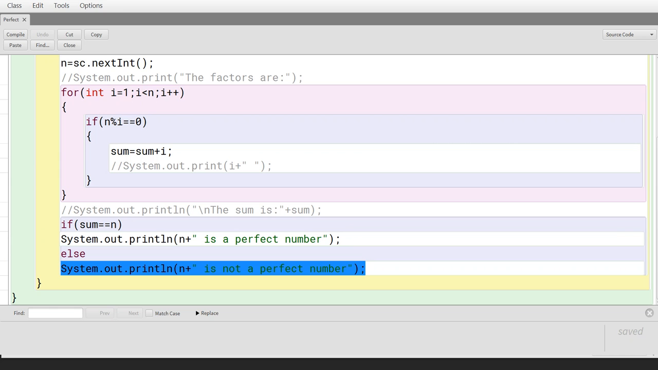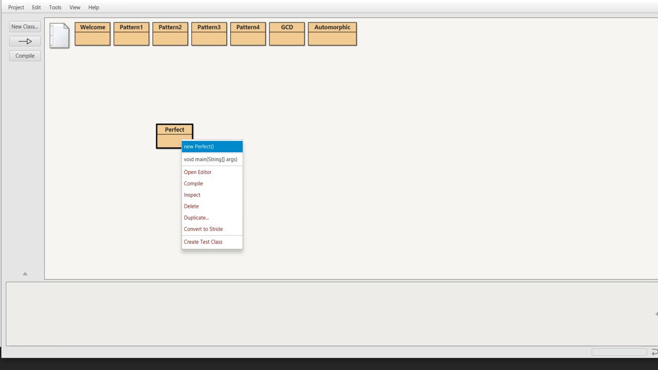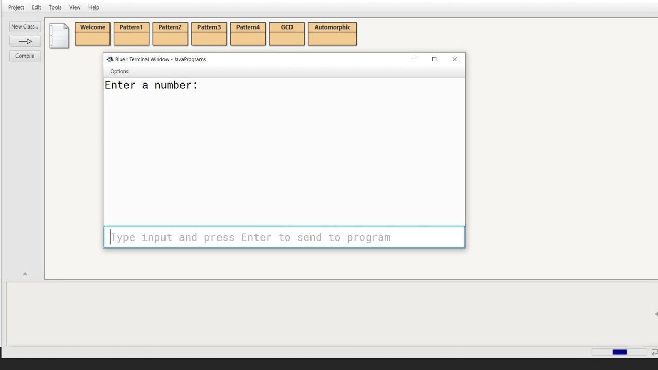So you are going to compile this program. No syntax errors, you are going to execute it. Now you can say enter a number. I am going to enter 6. 6 is a perfect number.